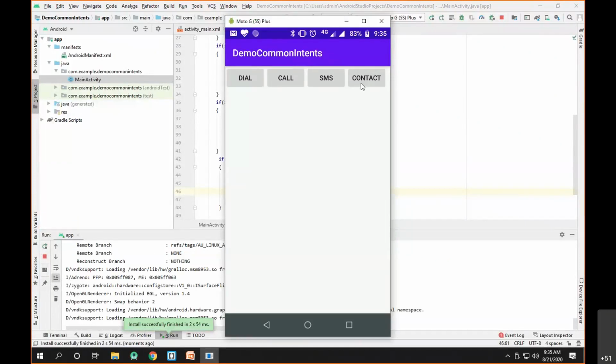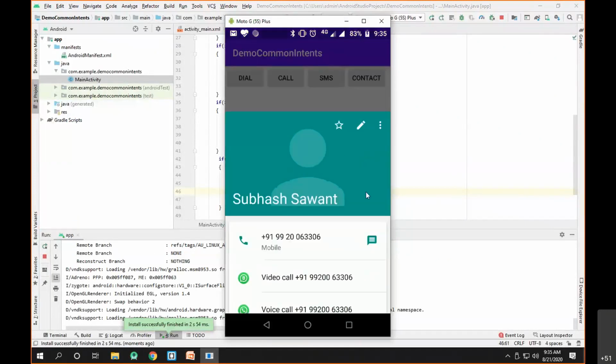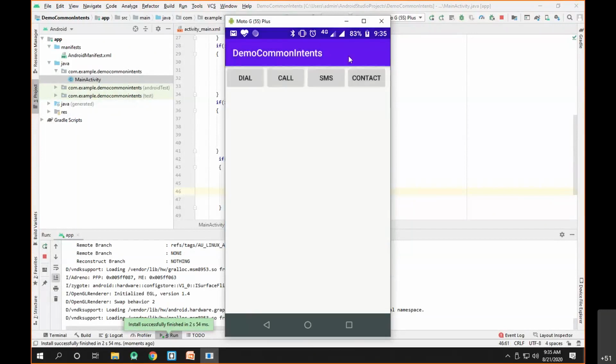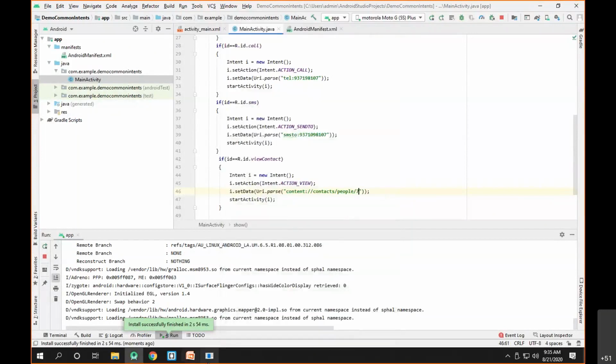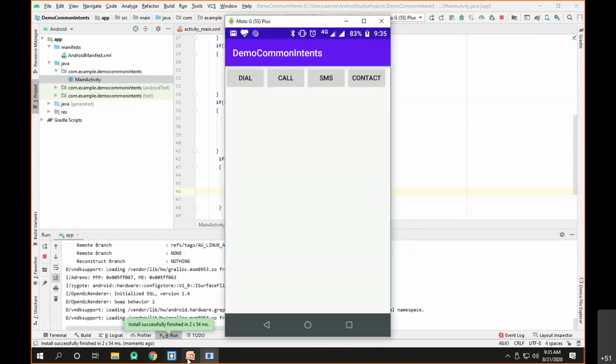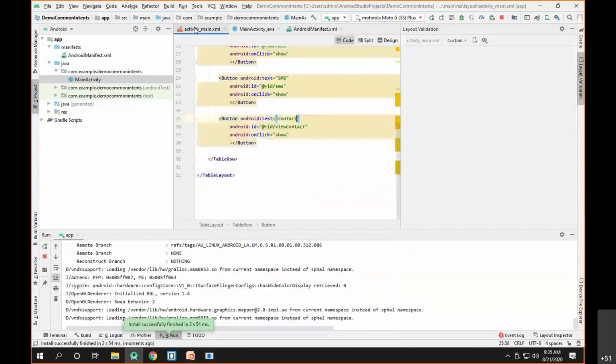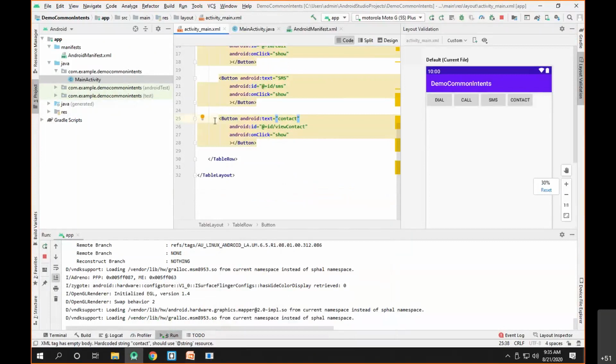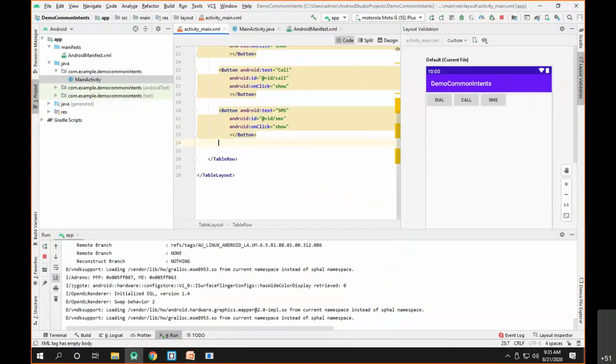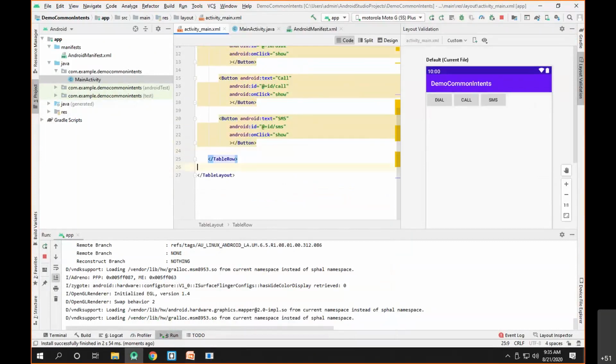Now when we click on the contact button, as you can see, the corresponding contact is now available for view purpose. Okay, now as we said already, we have to keep only 3 buttons in a single row. We'll modify our table layout. So we'll cut this button from here and add it in a new row. So let me create a new table row and we'll add this button here.